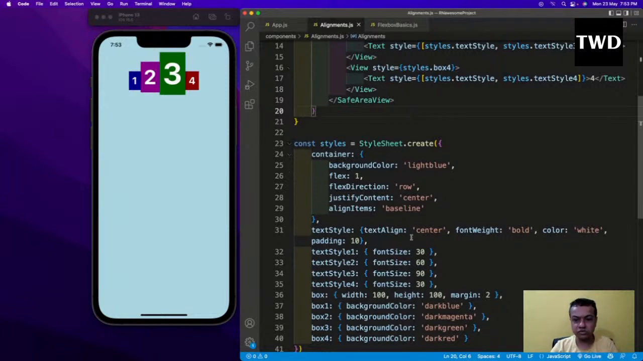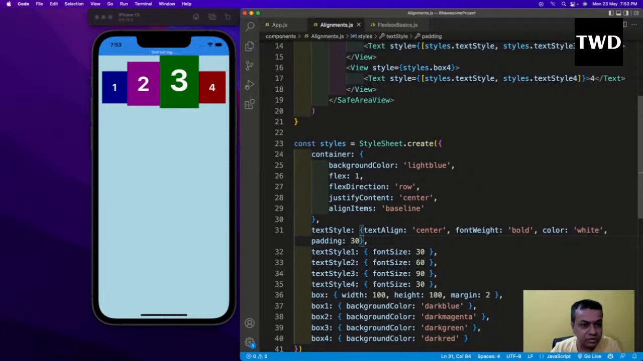So what is this? Okay, so I think the padding should be 30 here. It will be much better. Okay, so it is showing much better. So what is this baseline? Just one thing, this 1, 2, 3, 4 you see, all of these have an imaginary line. If you take an imaginary line here, the base will be the same. So this is known as a baseline. That's why this is known as a baseline.